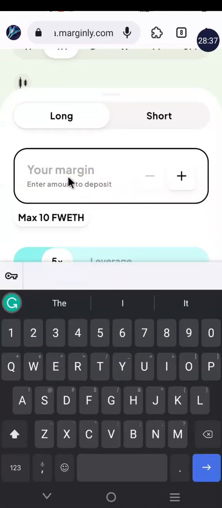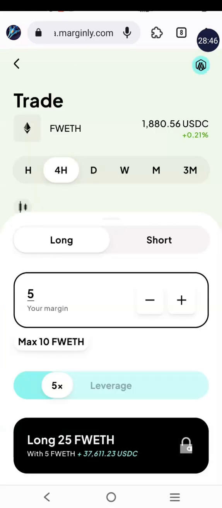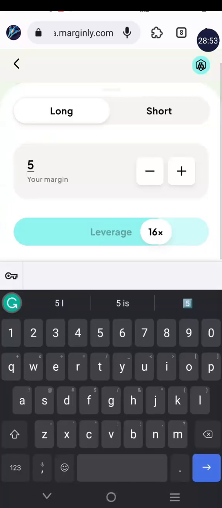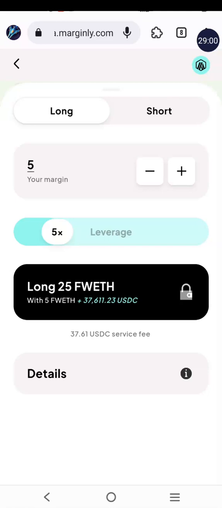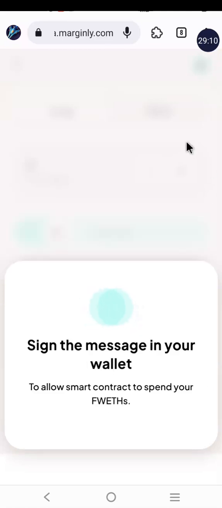I'll enter an amount I want to use. Let me use 5 for this. After choosing 5, let me see. So my leverage is already 5x. It should be 5. Once that is established, I need just to click on this box here. Once I click on it, it brings me to this page, and I'll click on the continue button.